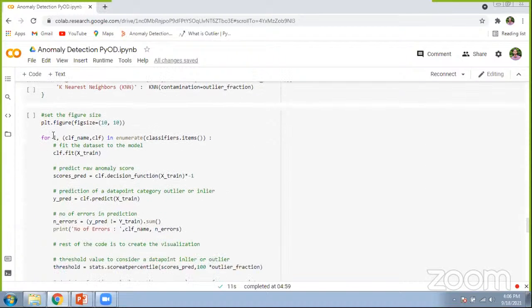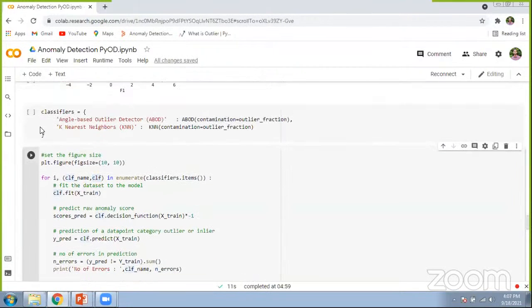So we are having two dictionaries, two functions that we are going to check. One is based on the ABOD as well as KNN. So we have given an i, and we had given a classifier name and clf in enumerate of classifier.items. If you print classifier.items, the angle-based and KNN will be coming, and the first it will take is the ABOD.